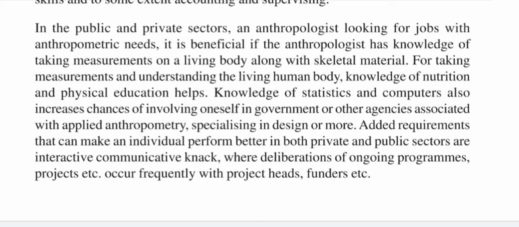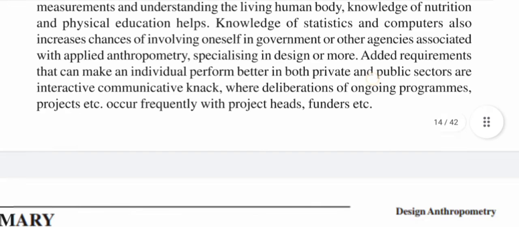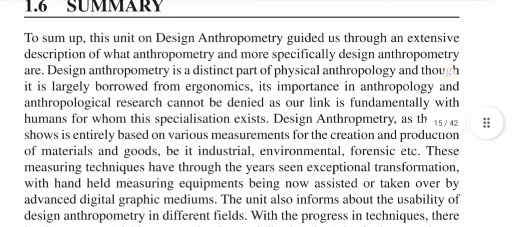Added requirements that can make an individual perform better in both private and public sectors are an interactive, communicative knack, where deliberations of ongoing programs, projects, etc. occur frequently with project heads, funders, etc. At the last, we will discuss the summary.